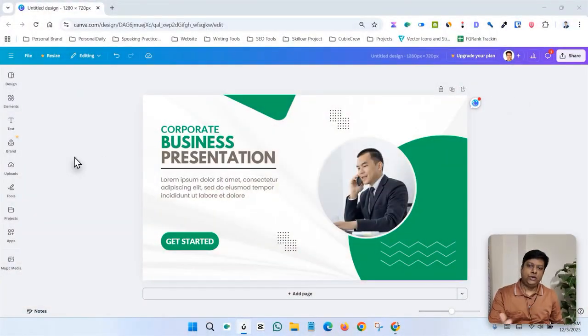Let's get into it. So first, open your design in Canva. So this is my design and I want to know what the dimensions of my design are. What is the width and height of my design?